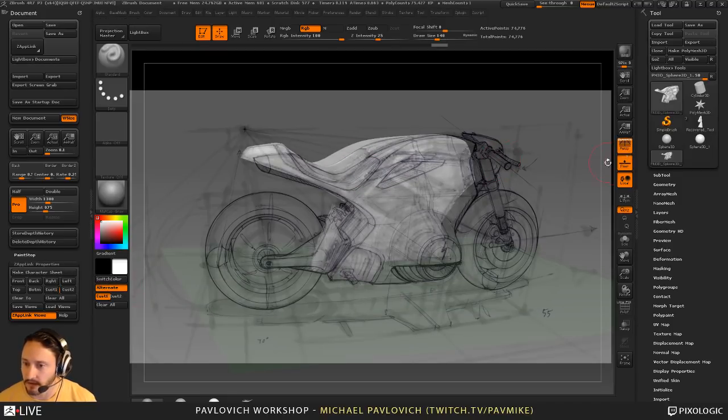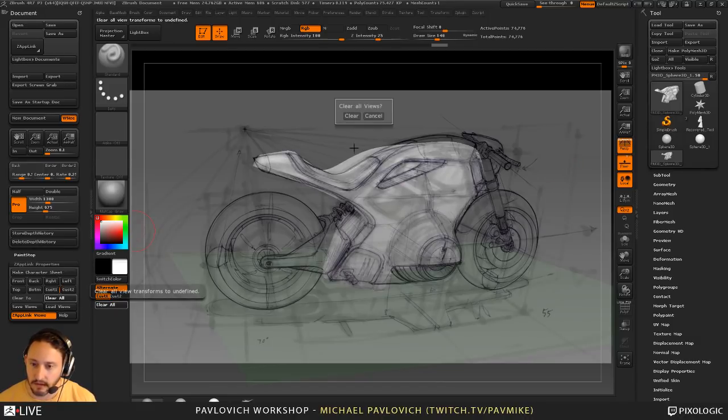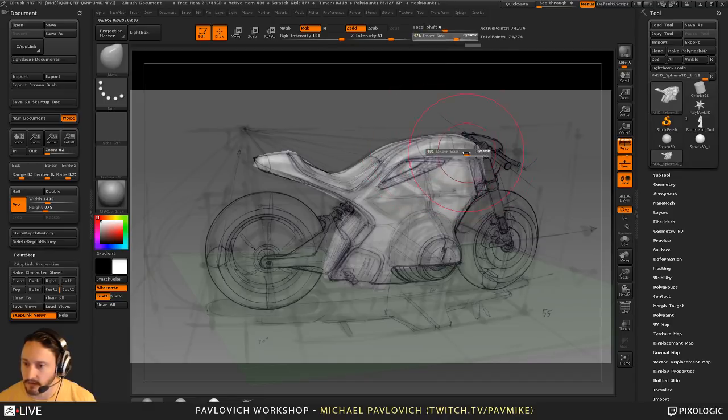And again, let's turn it in perspective mode too. Something I should have done earlier. So we can kind of move this back into place. Let's go ahead and clear all custom one. And now we can go through here and just start to move this stuff around to kind of get a little bit closer to that final shape here.